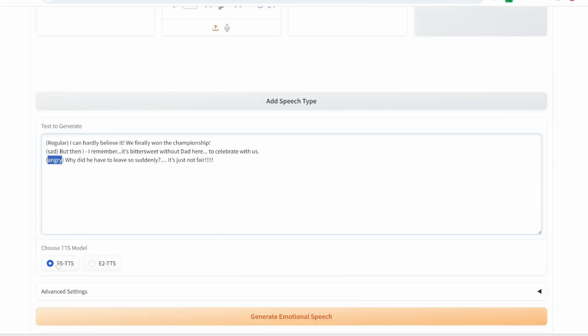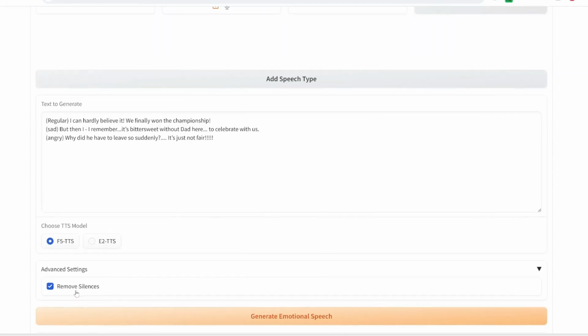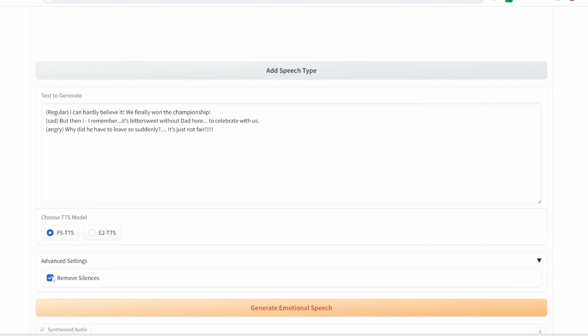And then again, you can choose from either F5 or E2. I prefer F5 because it's slightly higher quality. And then in advanced settings, you also have the option to remove silences, which we will leave on.